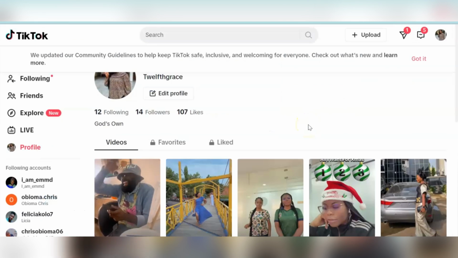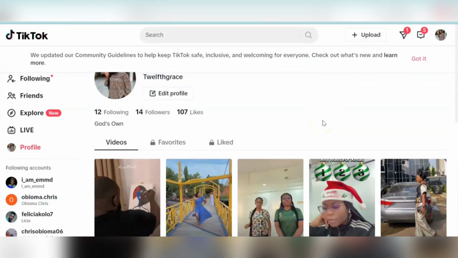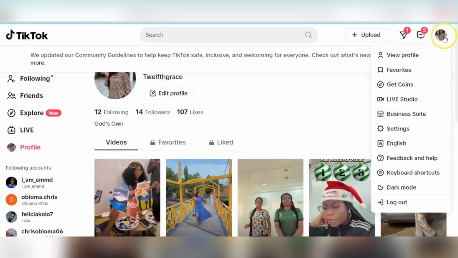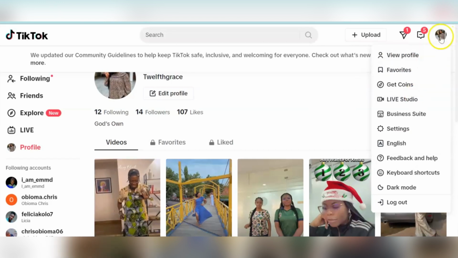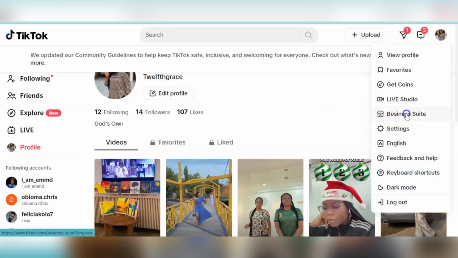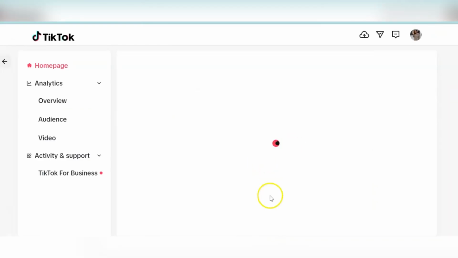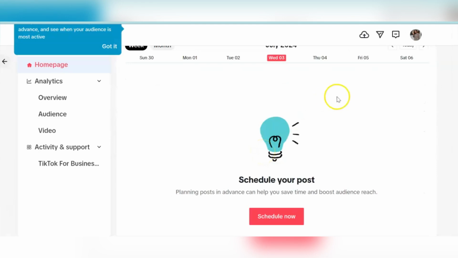Okay, then for TikTok, when you go to your TikTok profile, you can also see your analytics, but your account has to be switched to a business account, a professional account, before you can see your analytics. So if you hover over your picture on your profile, you go to Business Suite. It's almost like Facebook Business Suite, but this is TikTok Business Suite. So here you can see more details about your page and how your content is doing.